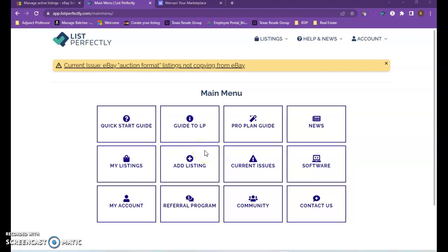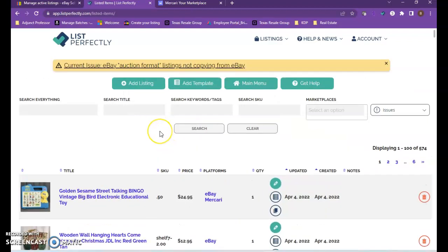Hi, so I wanted to record a quick video to show you how to pull the listings from the List Perfectly app into the Mercari app. So once you've logged into List Perfectly, you'll go ahead and select My Listings. This is a very similar process to what you did for the Poshmark.